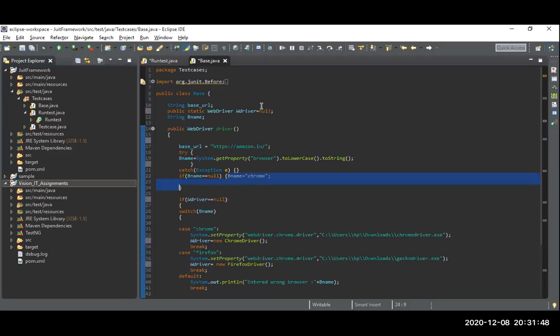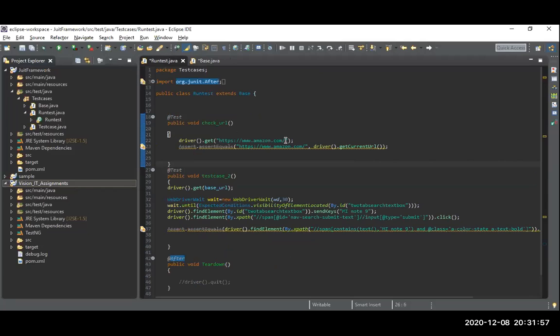Okay, Stephen, so I can see your screen. Basically, I have just created two classes. One is the main class, which is the base class, which is extended by my test cases class. Here are two test cases. The first one just checks the URL of the browser, if it's Amazon.com, and the second one finds the text box, passes a text to it, and then verifies that it opens properly on the result page. So these are the two test cases, and this is the tear down method.